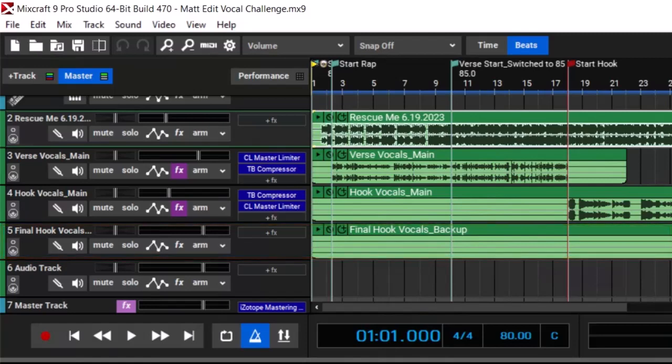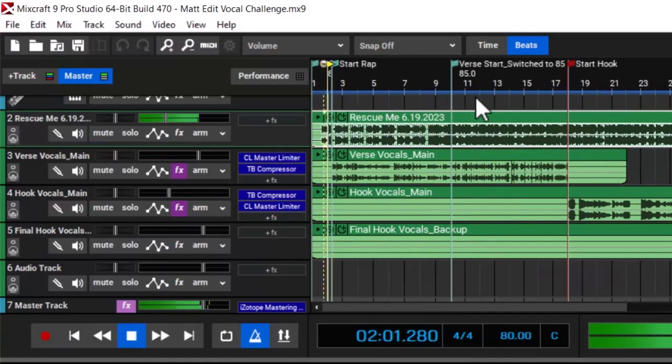I'm going to use my marker by clicking at the very top of my timeline at different parts and pressing the spacebar to play it, just to hear what we have going on. Yeah, this definitely needs some adjustment. Let's start with the hooks.